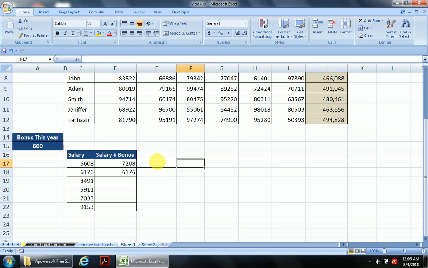We have the standard bonus of 600 dirhams for all the employees, and we have written this in the cell number A15.